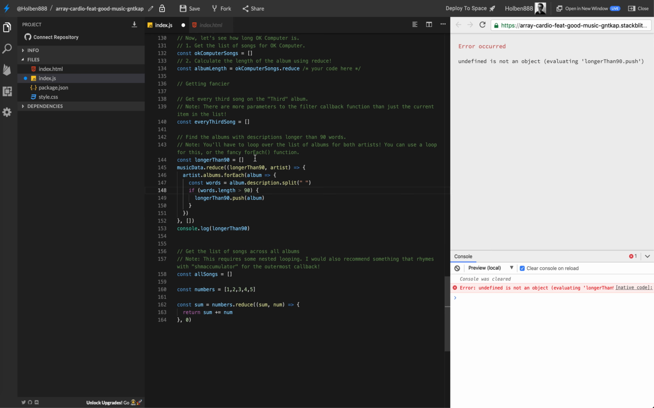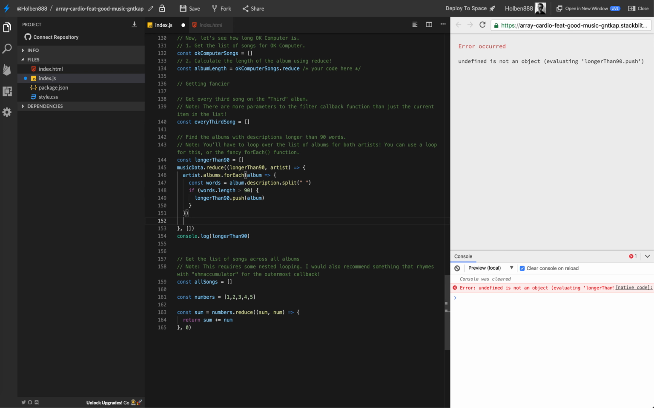And last thing I'm going to do is I'm going to return the result of our longer than 90. And that's going to have to go outside of this loop because we don't want to return the value once we pushed one thing inside this loop. We want to wait until we've iterated over all the albums in order to set our new longer than 90 value for our big boy array on the outside. So I'm going to return longer than 90 after we pushed all of the albums onto it for that artist.